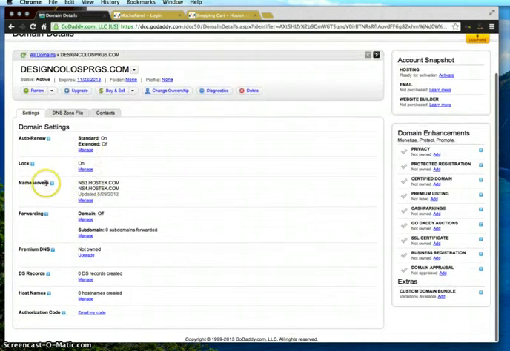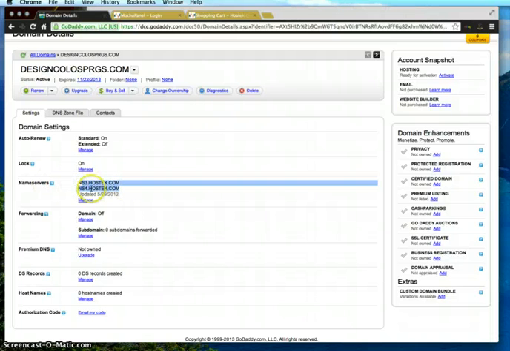And here are my name servers. So the thing is that you're going to see something different here. To connect to your HostTech account, you're going to take those name servers that we got from the email before, and I'm going to click Manage.